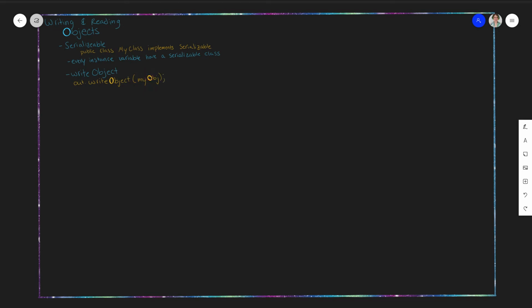Keep in mind, you still need to call out.flush or close in order to actually write it. So you write the object with out.writeObject and your object name, and then out.flush. That's going to write it to the file that you have for the output stream.